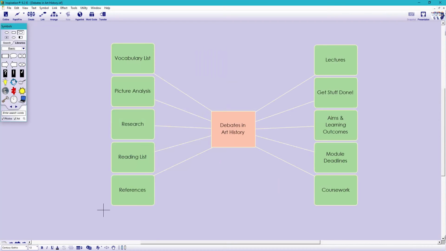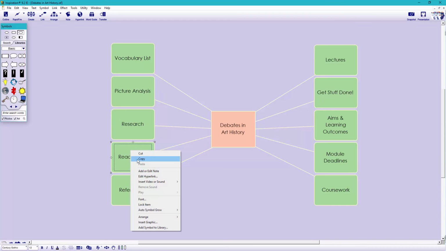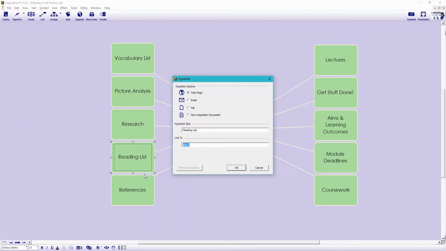So it's here where we can create doors into different areas of our module, using exactly the same process. Clicking on a symbol, hyperlinking to a new inspiration document, and saving it into our Year 1 folder. Let's create one for our reading list. So hyperlink, new inspiration document, and save it to our Year 1 folder.